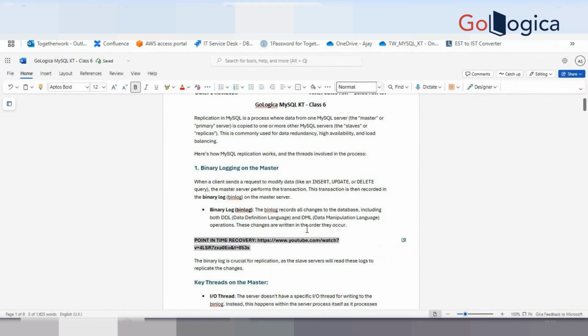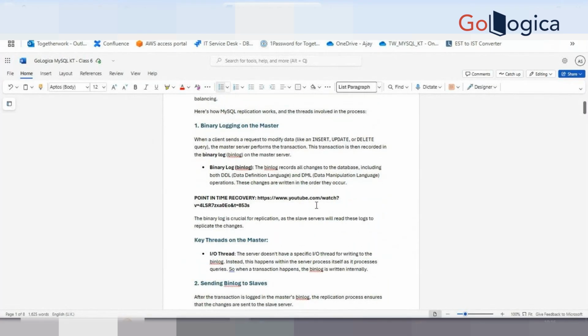So there is a point in time recovery. So how the master slave works. Okay. This is the concept.